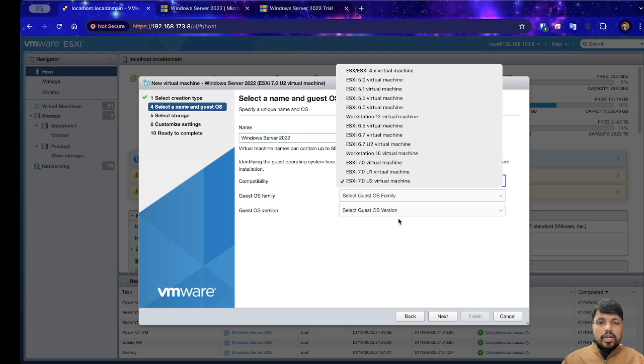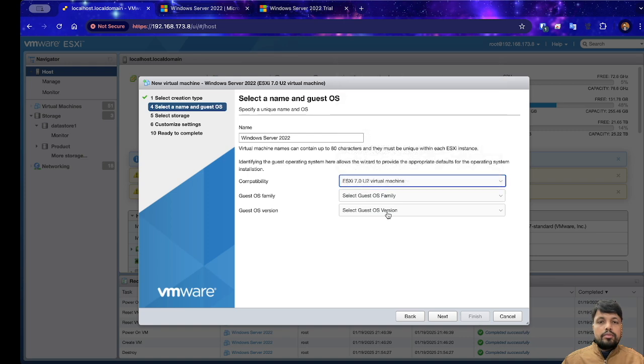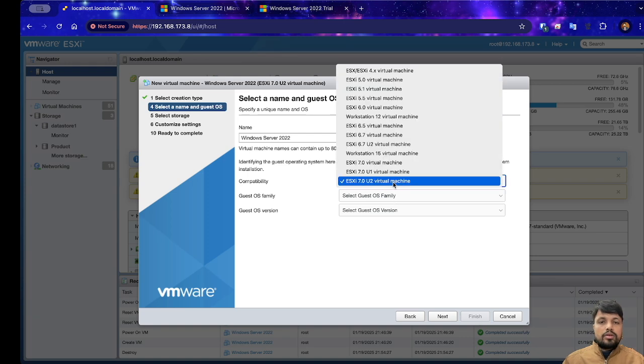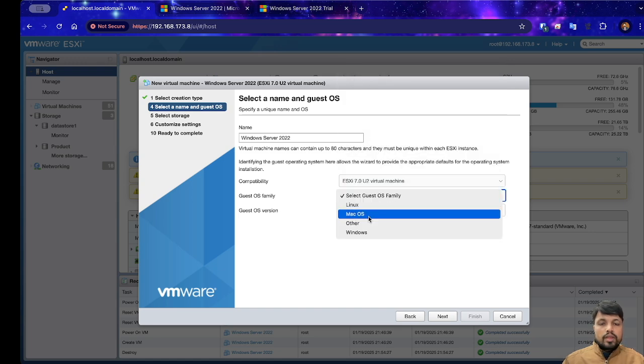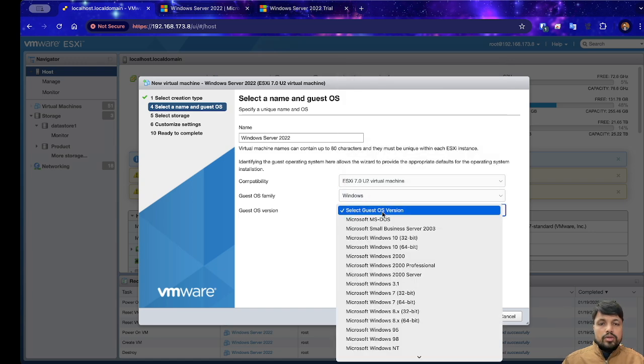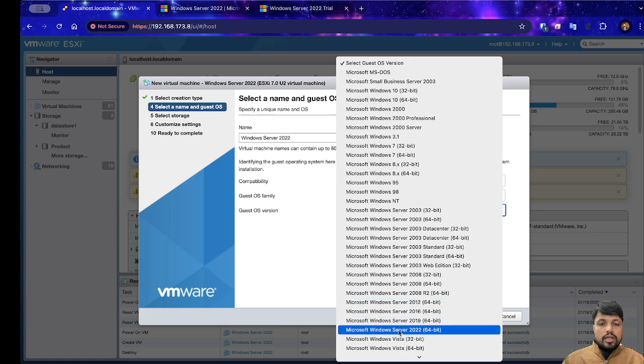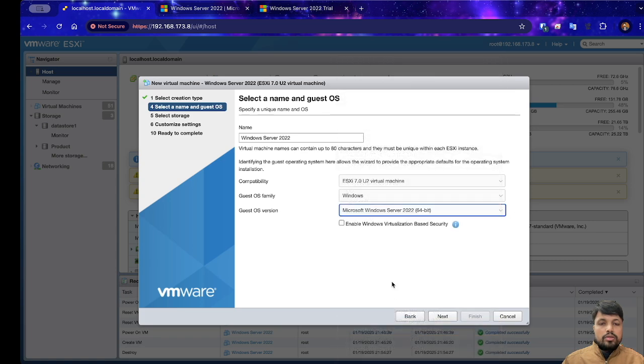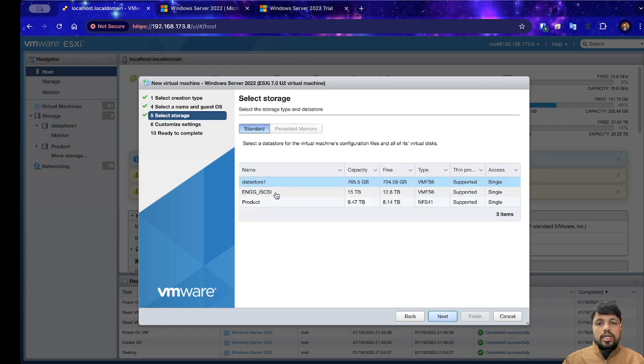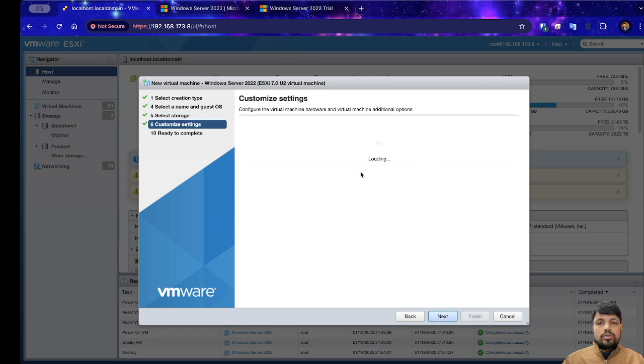Now select the compatibility, the highest compatibility you have with your ESXi machine. Now it is installed on 7.0, so I'm going with the highest one. Select the guest OS as Windows, and here is Windows Server 2022 64-bit. Now click on next, select any of the storage you have, and select next.